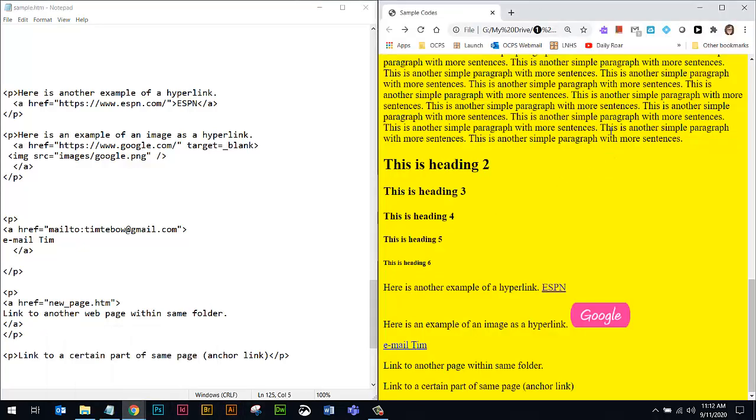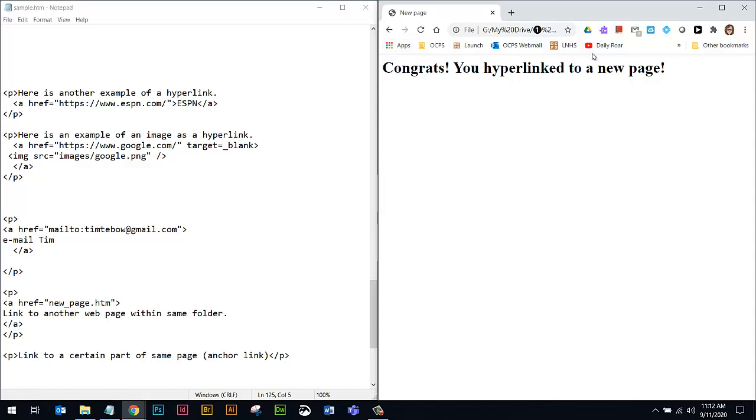I'm going to refresh, and now I'm going to click this hyperlink, link to another web page within the same folder. I'm going to hyperlink to a page called New Page. And when I click it, it went to that page. If I look at my address bar, you can see where it went to newpage.htm.